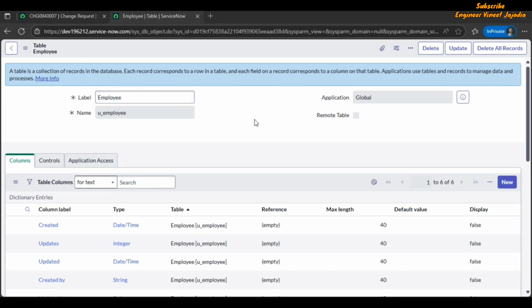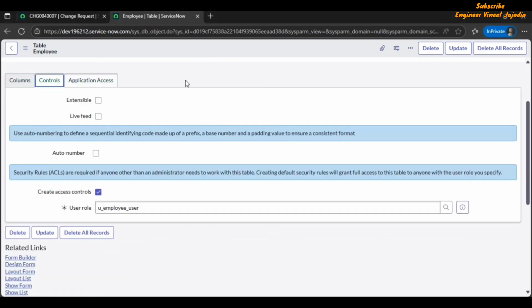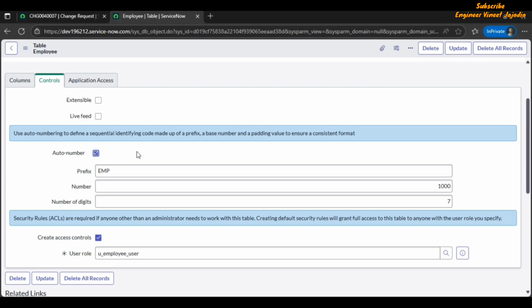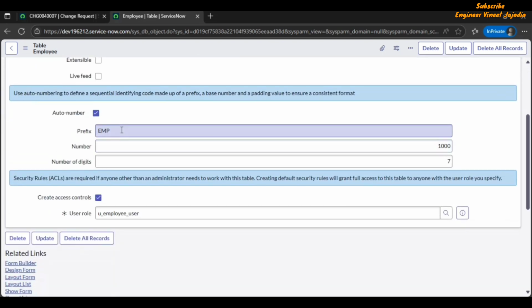Now to create a number maintenance, click on controls section, and here you can see a checkbox that is auto number. Once we click on this, we are going to be presented with three fields or columns: prefix, number, and number of digits. Prefix is auto populated by default. These are the values. How prefix is calculated is that it's going to take the first three letters of the label. That's how, in capitals, EMP.